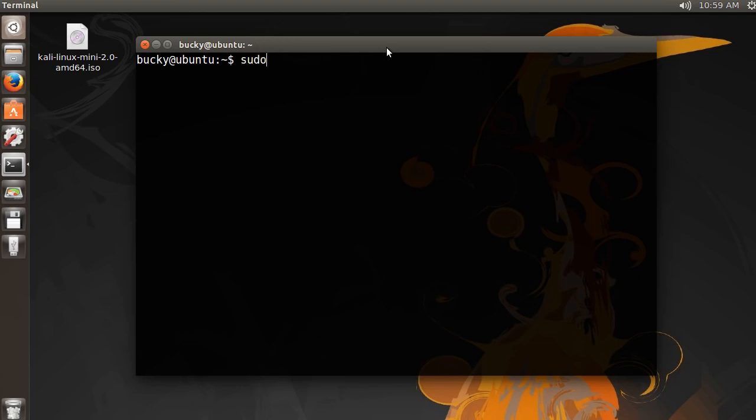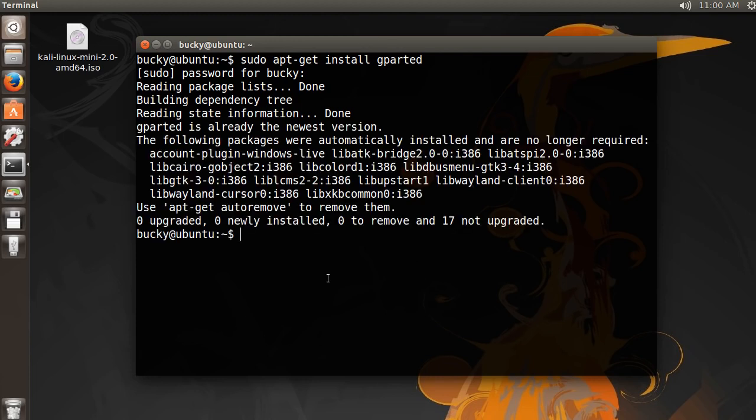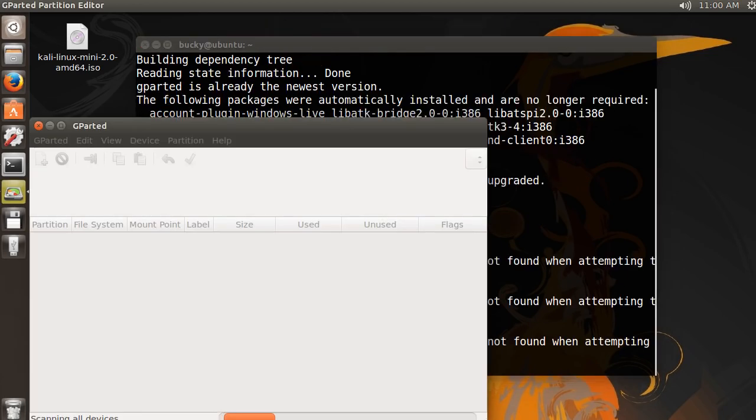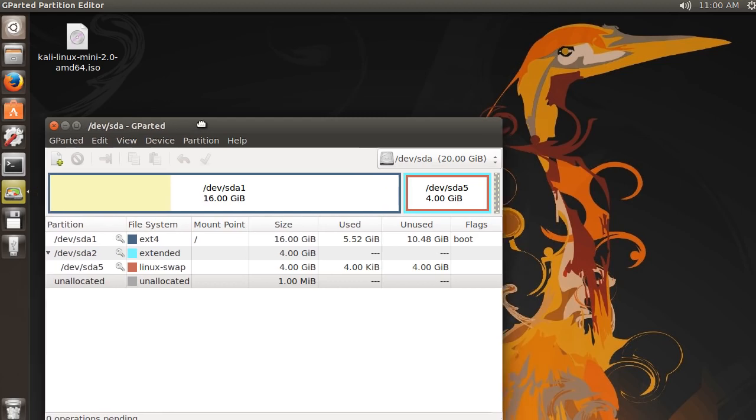So if you run sudo apt-get install gparted, I already have it installed, so it's just going to update for me. So what it's going to do for you is it's going to go online, find it, and install this program on your computer. And in order to run it, all you do is you write sudo gparted, and then it's going to pop open. So let me minimize this.